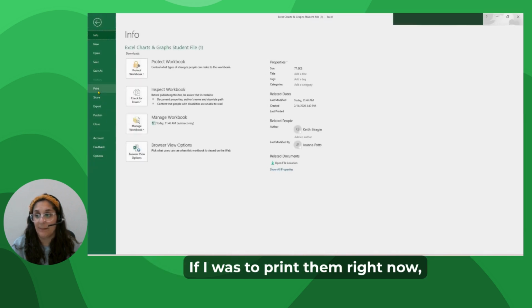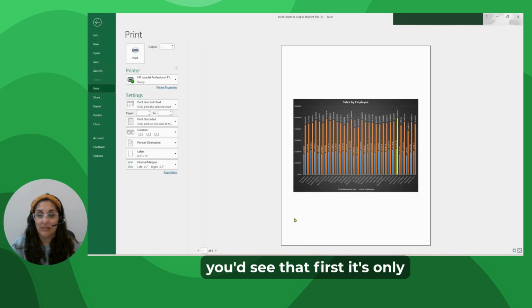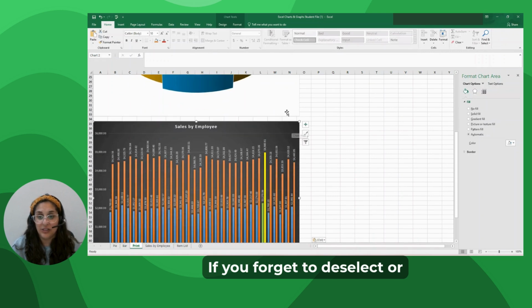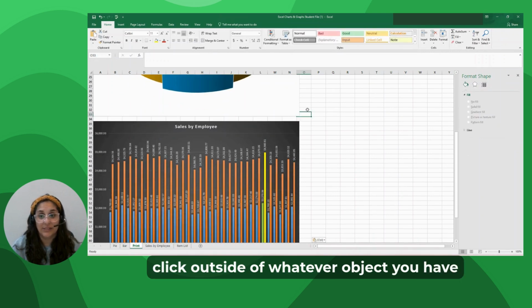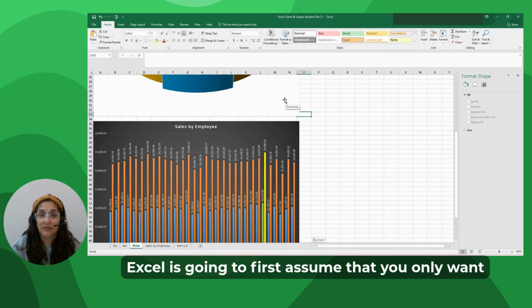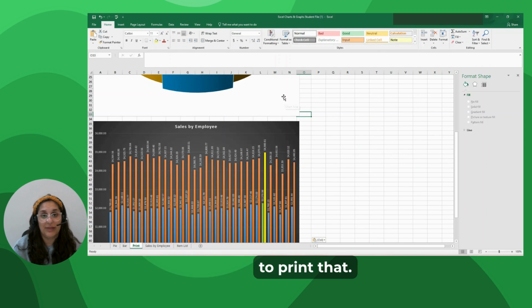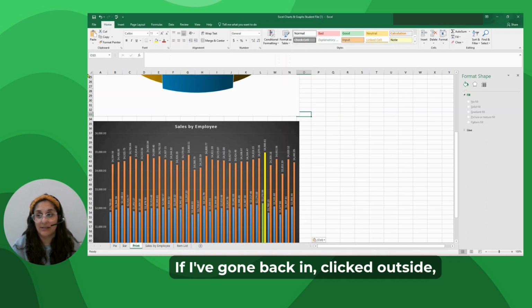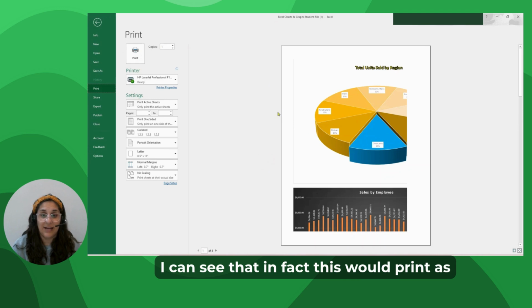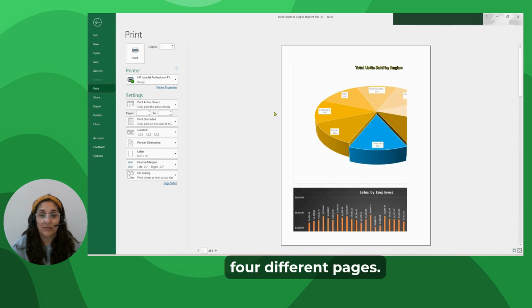If I was to print them right now, you'd see that first, it's only showing me my clustered columns. This is a common mistake. If you forget to deselect or click outside of whatever object you have selected, Excel is going to first assume that you only want to print that. So if I've gone back in, clicked outside, went File, Print, I can see that in fact, this would print as 4 different pages.